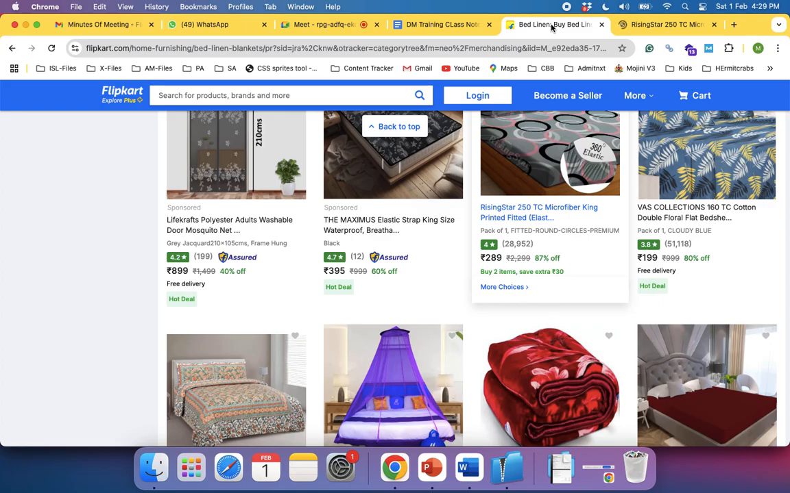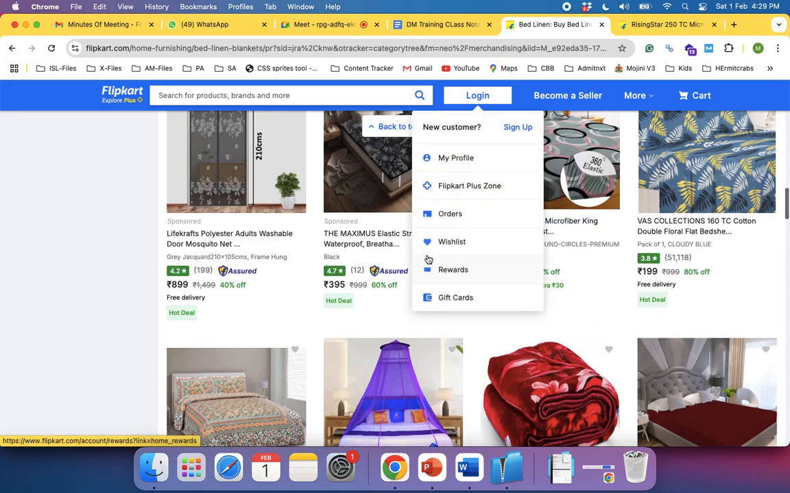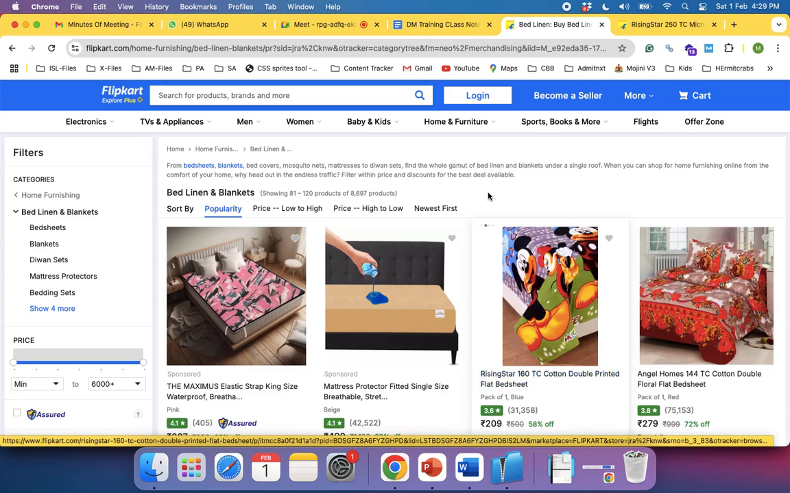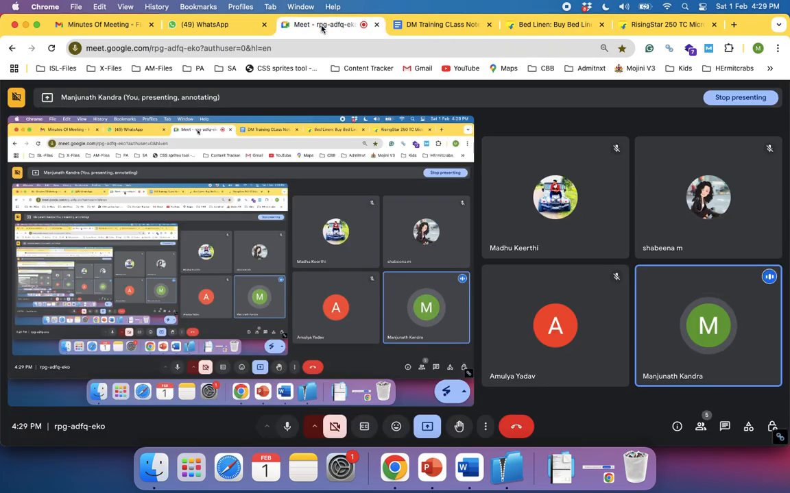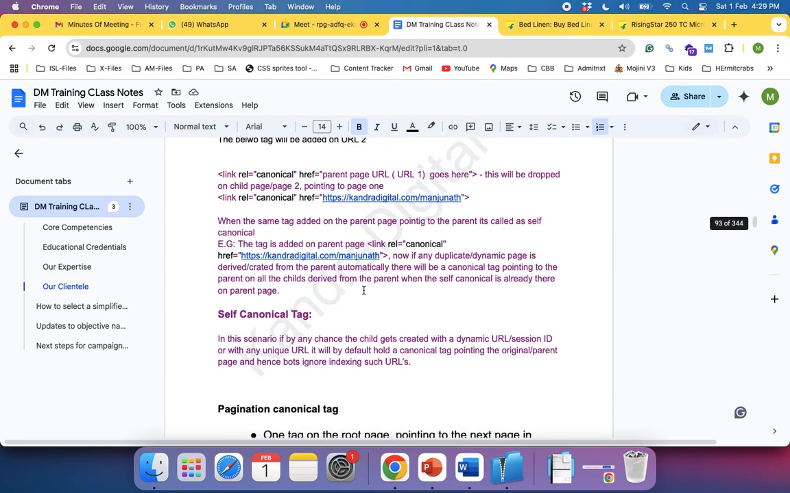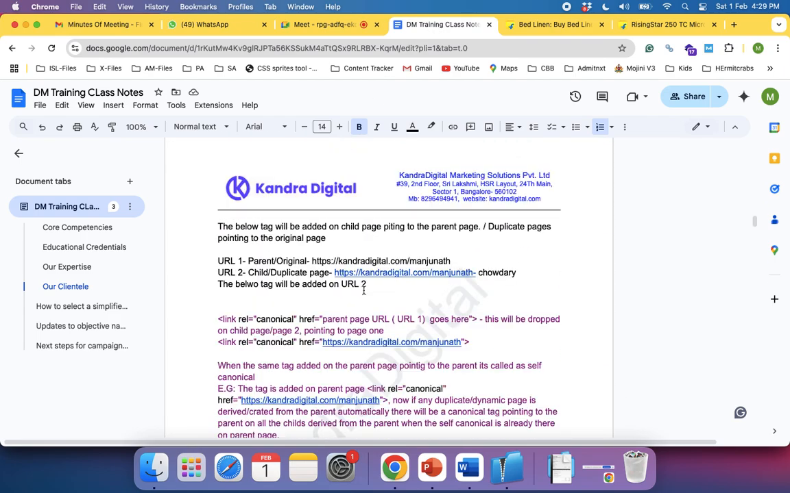So in those scenarios, the ideal implementation is adding the canonical tag, and not the noindex, nofollow, or rel equal to nofollow in the anchor tag. So that's how the canonical tag came into the picture. In the canonical tag, what we will tell is, I am the copy of the original page.